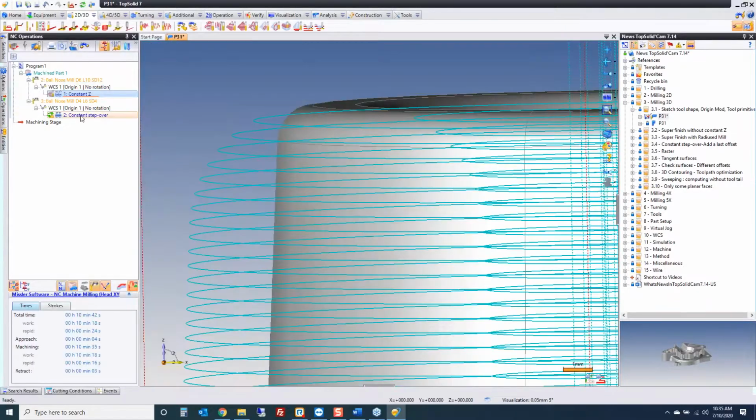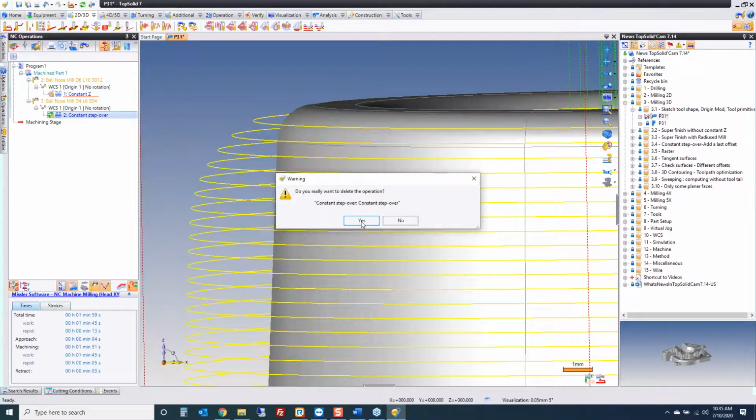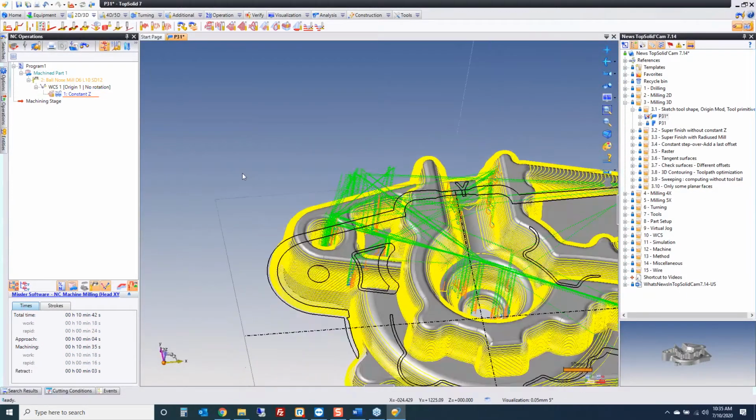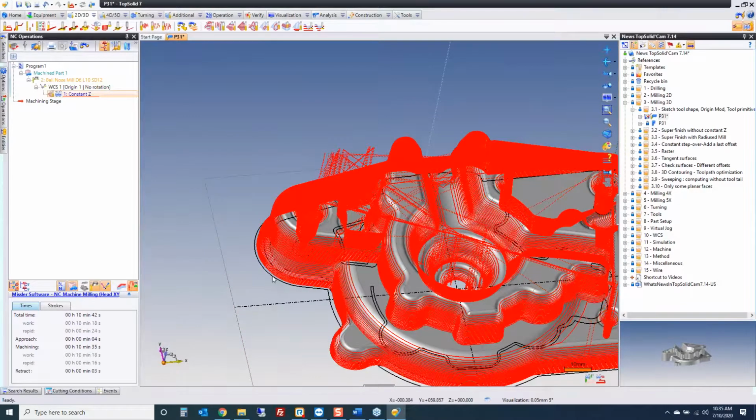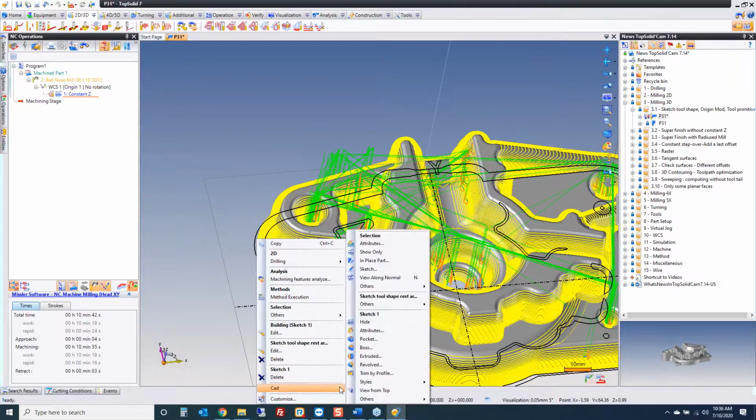Now, the next one, let's get rid of that toolpath for a second. This next one has to do with how to rest machine. You can use the standard rest machining, but sometimes you don't want to use the standard rest machining. Sometimes you just want to create your own profiles, right? So let me hide this one.